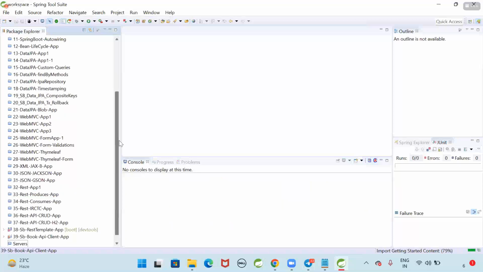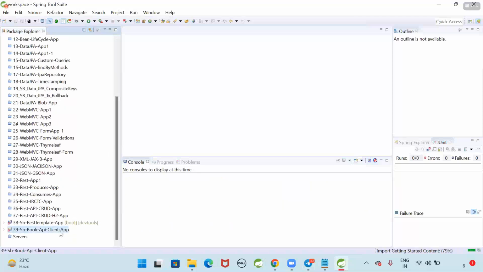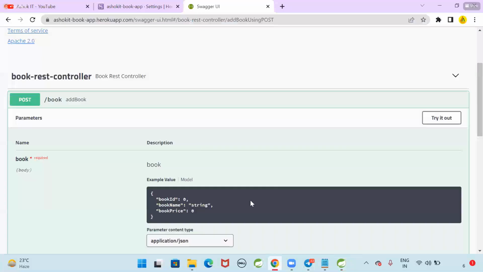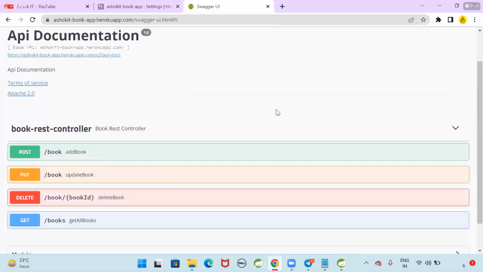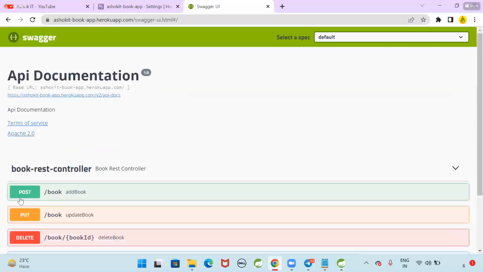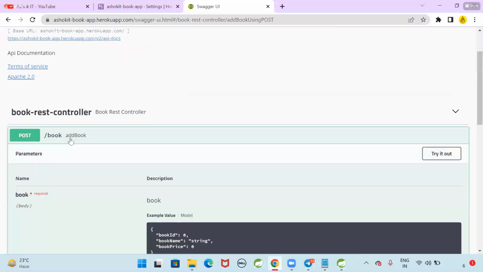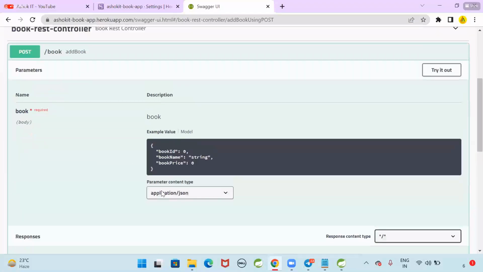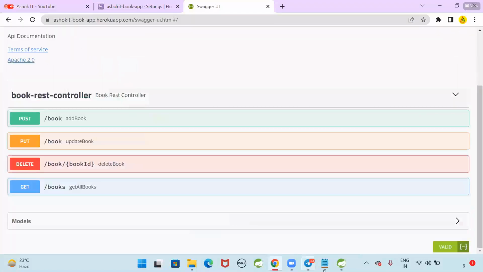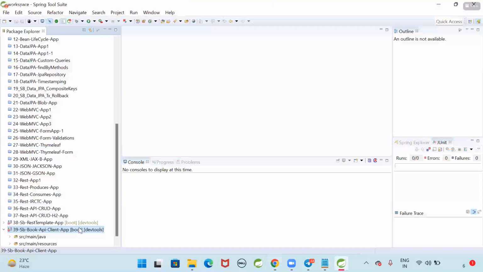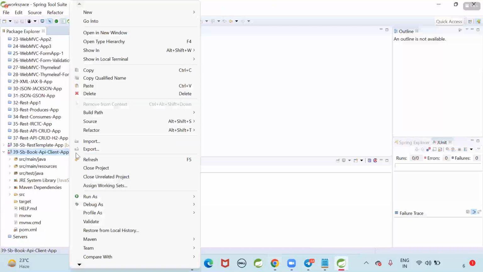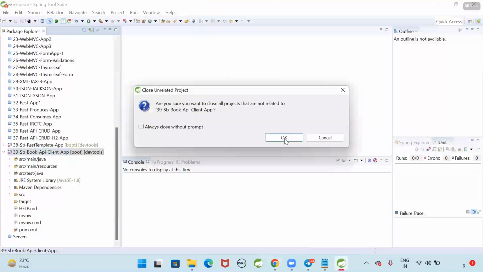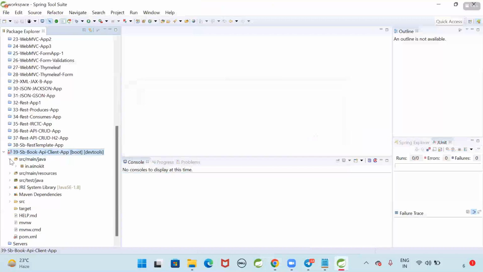In this application, we can write the logic to send the request to REST API. Now I want to send a post request to the REST API. So I want to store a book. That means I want to send a post request to the REST API. So how to send a post request to the REST API?